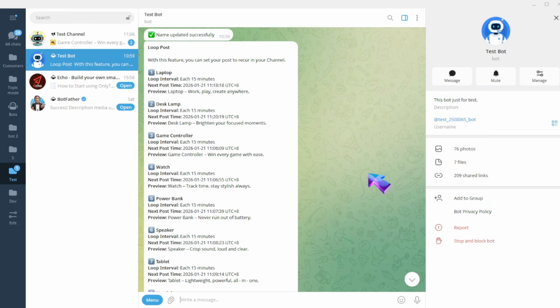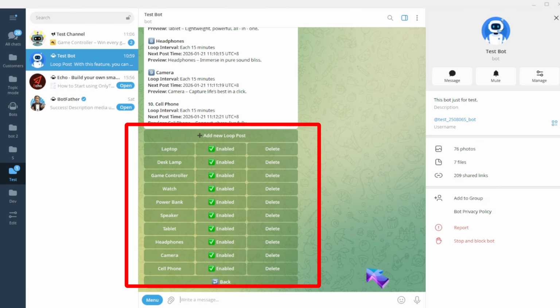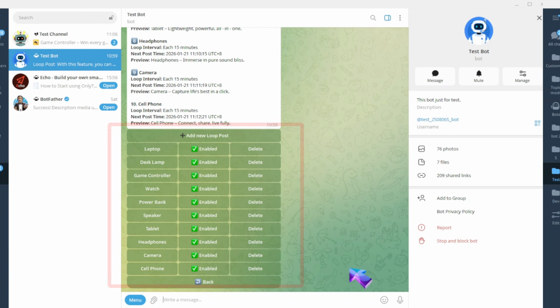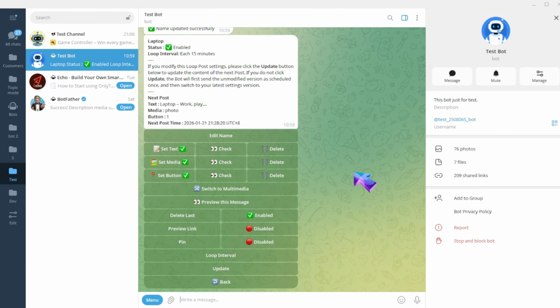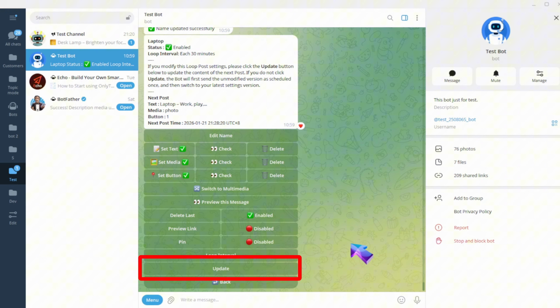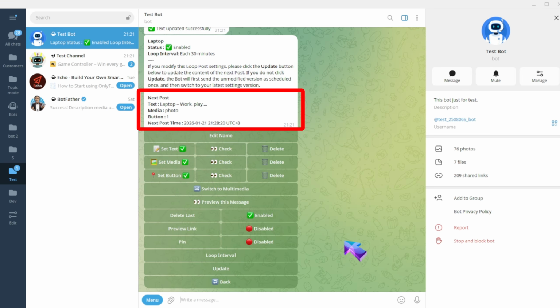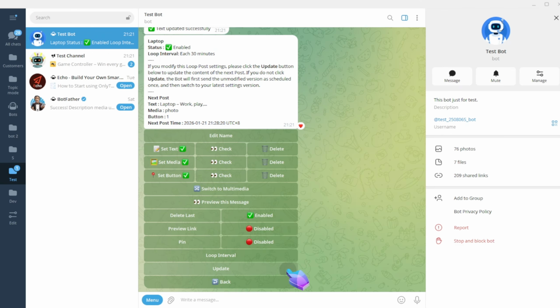Repeat the above steps to add multiple loop posts, and you'll achieve the effect of having multiple posts auto-looping simultaneously. When you need to modify a post that's already in the loop, including the post content, loop interval, and other settings, you must click Update after making changes for them to take effect immediately. Otherwise, the old version of the post will be published one more time before switching to the new version.